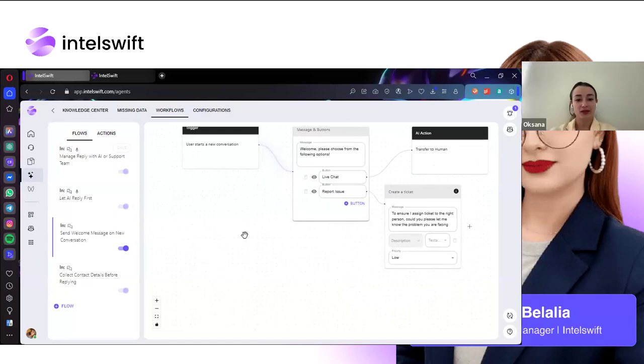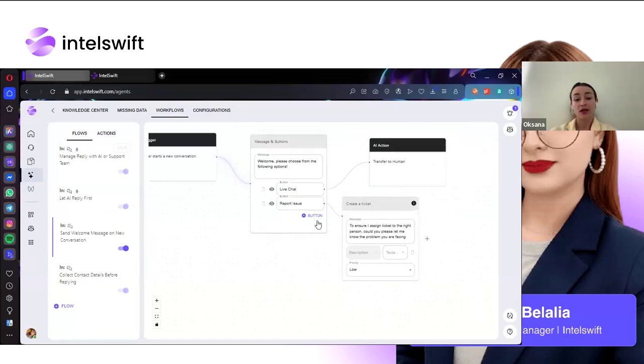I would also like to add that these buttons are created by default. But for instance, if you don't want to use such a button, you can always customize them. You can always add a new button or remove some of them. So it's really super customizable from your point.